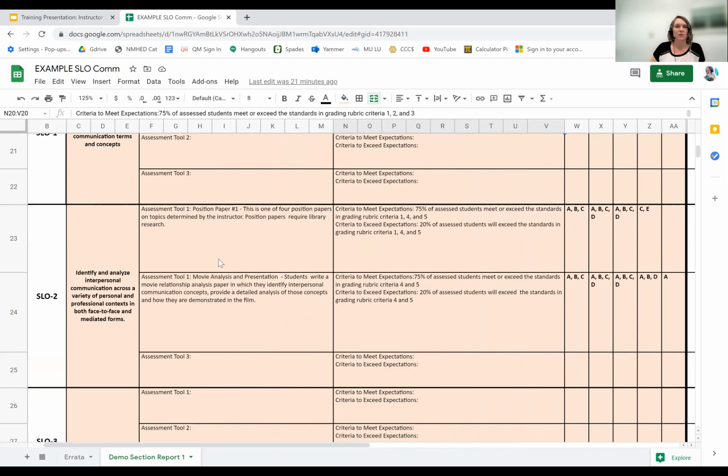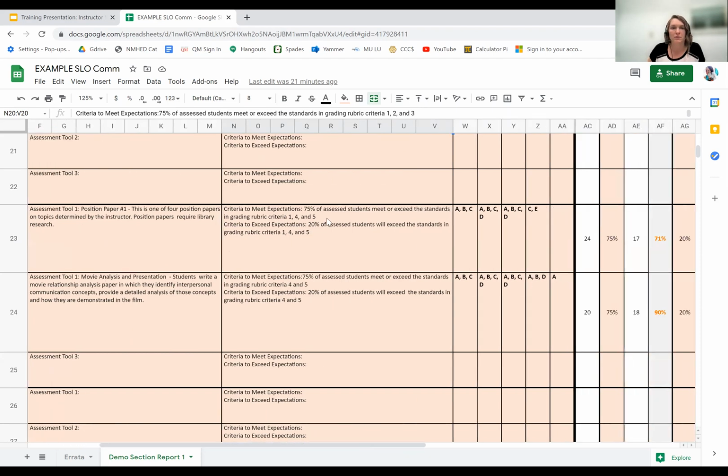SLO2 asks us to identify and analyze. We want our tools to match, identify and analyze interpersonal communication across a variety of personal and professional contexts in both face-to-face and mediated forms. So we have 2 assessment tools for this. And in both of the assessment tools, we have some very good explicit criteria.